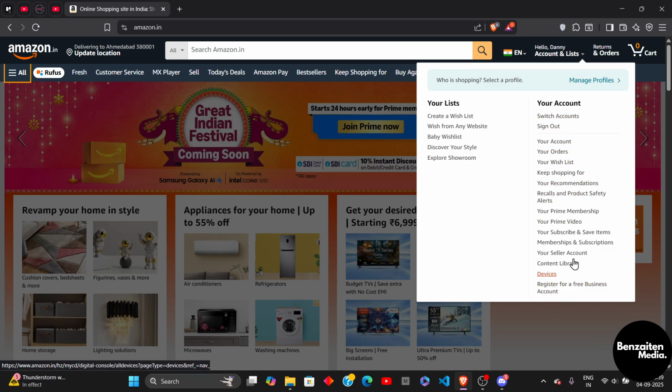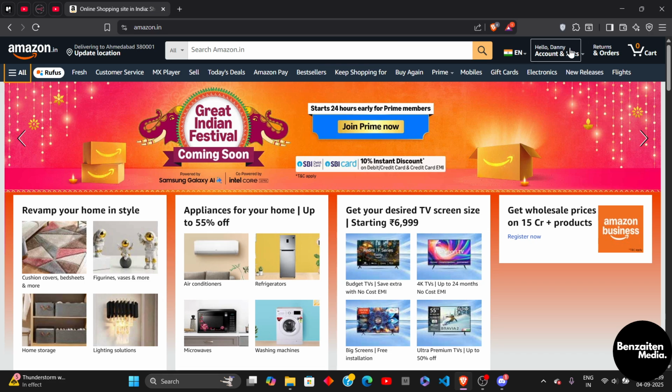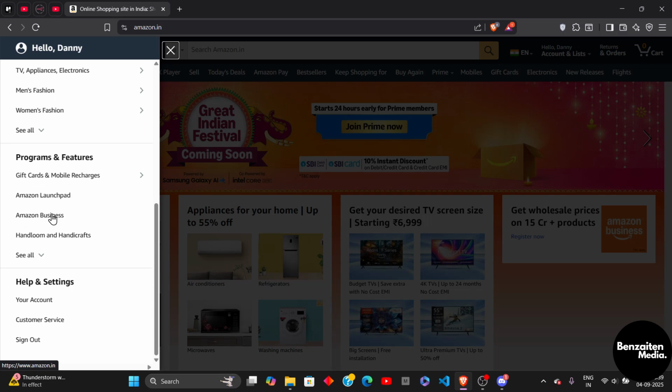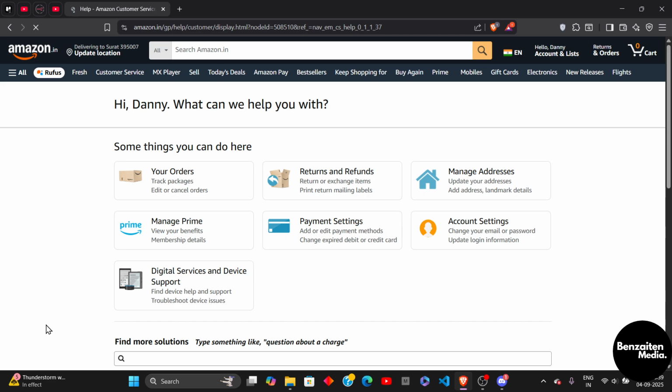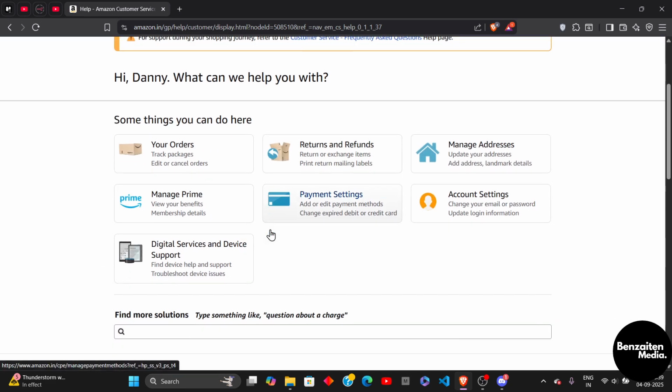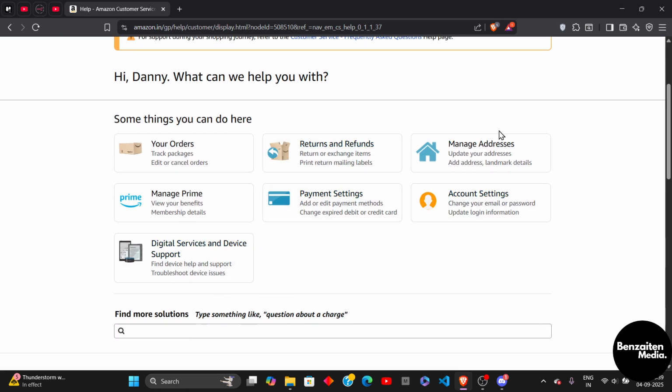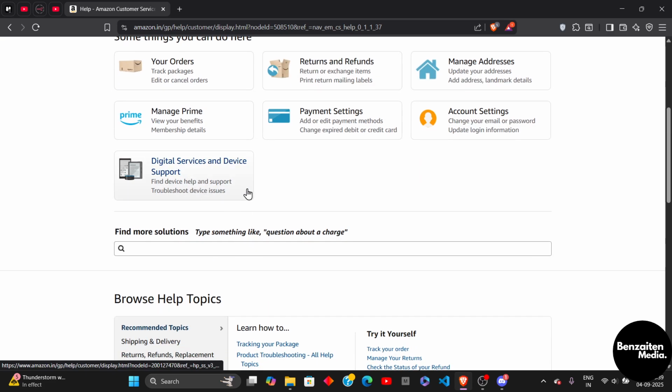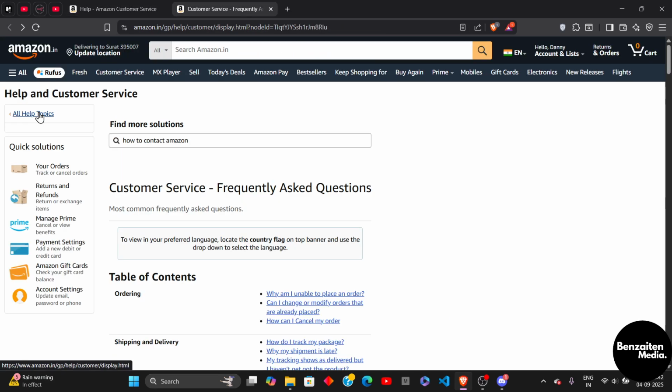But if you can't find your contact list in these options, on the left side you will see the all section. Click on it once and then scroll a bit down till the end. Here you will see customer service. Simply click on this customer service, and then here you will see multiple options like manage address, account settings, request refunds, and digital services and devices.